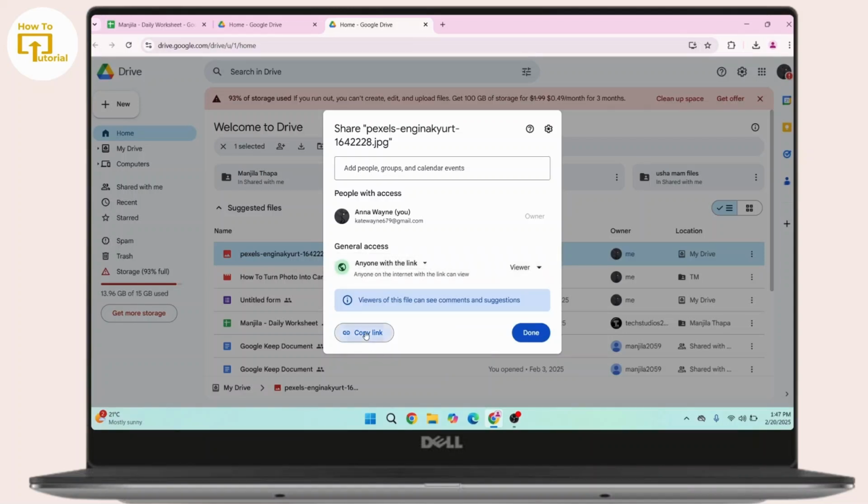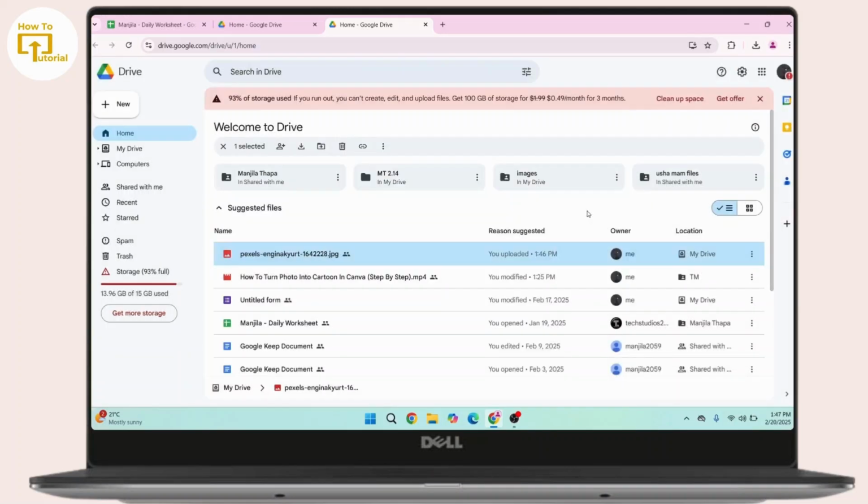Once done, click on Copy link. Now you have copied the link to your image in the Drive and now you can share the link.